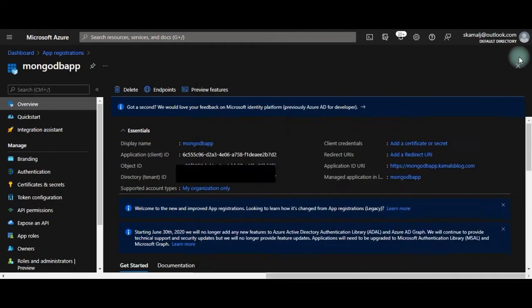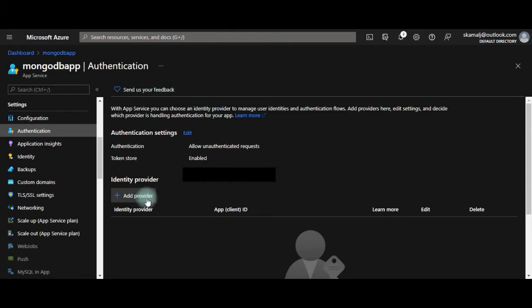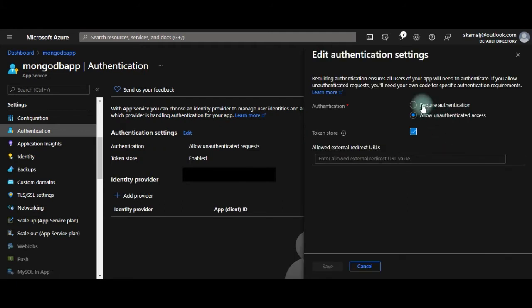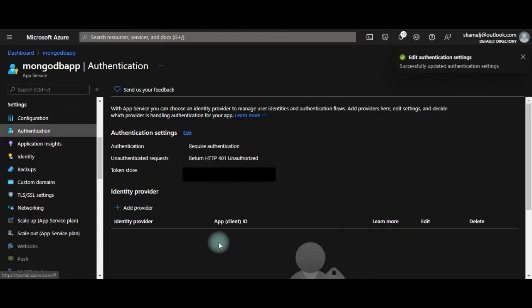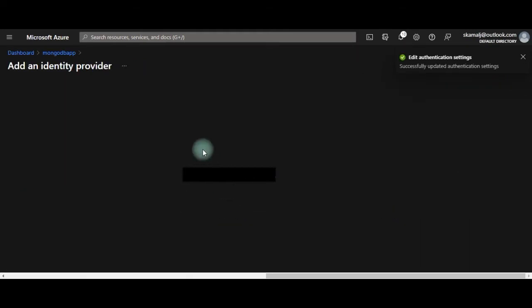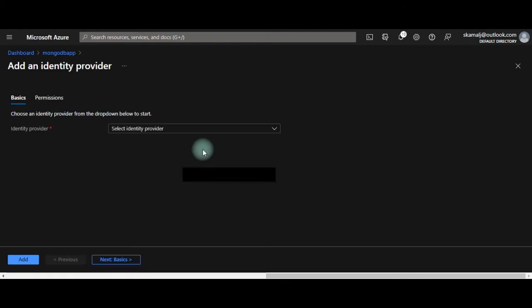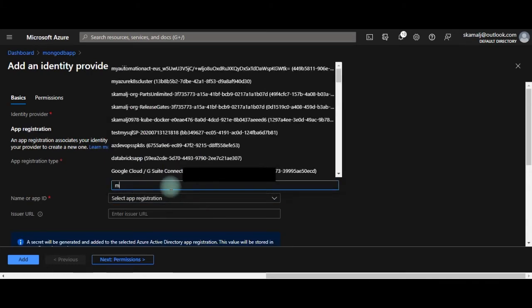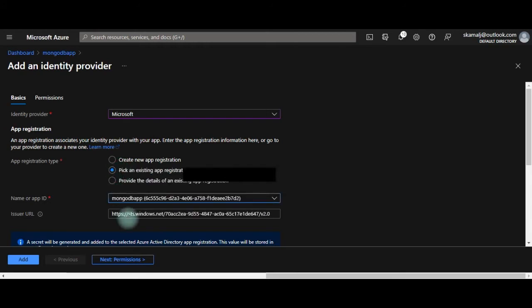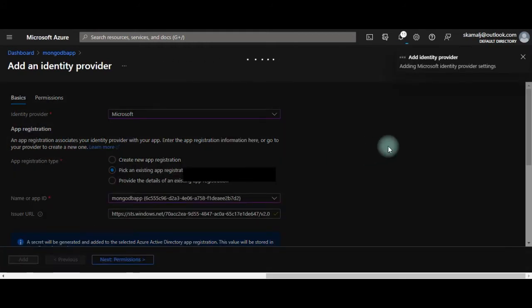2. Now once this is done, we can go back to our MongoDB app and add the authentication, which was not set earlier. So let's enable it. We say require authentication, save this, and now we add the provider. Here we pick an existing app that we registered. So there was MongoDB app, we select this and we don't have to do anything else, we just go ahead and save it.